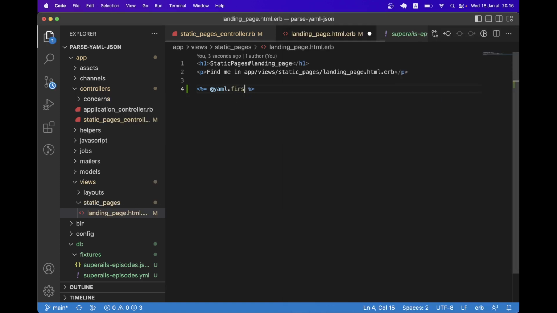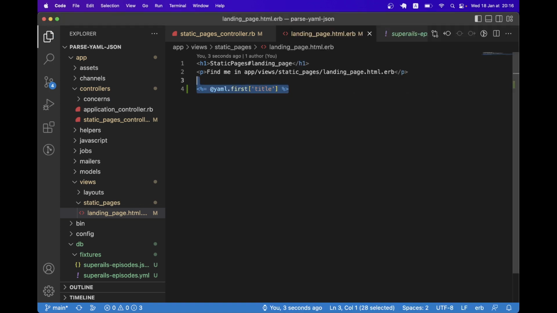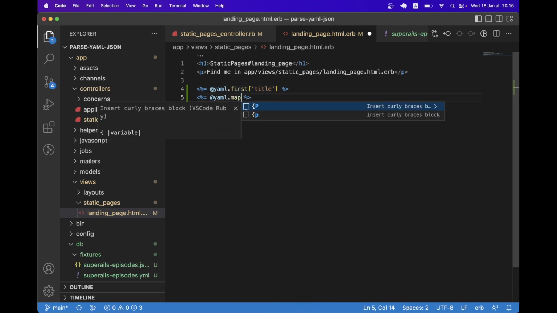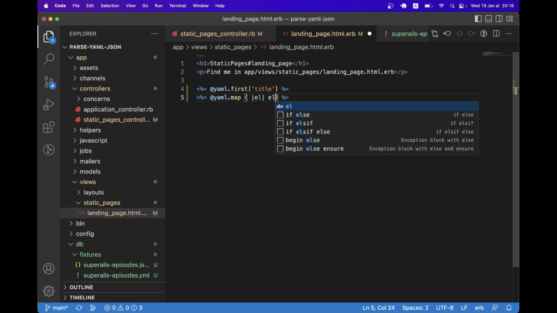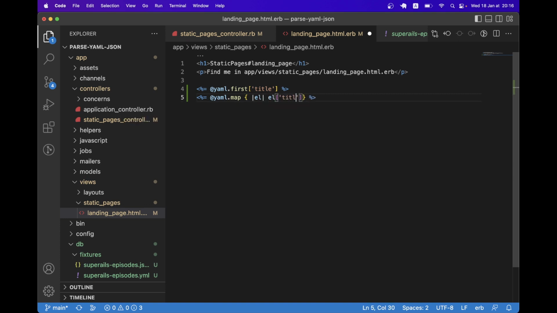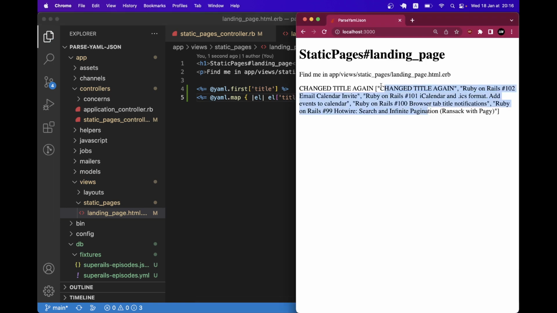Let's get .first, works. Let's get just the title, works. Let's try getting all the titles, for example. To do this, we can say YAML.map. Then we'll say element, for example, and element.title. And here we have all the titles in an array.